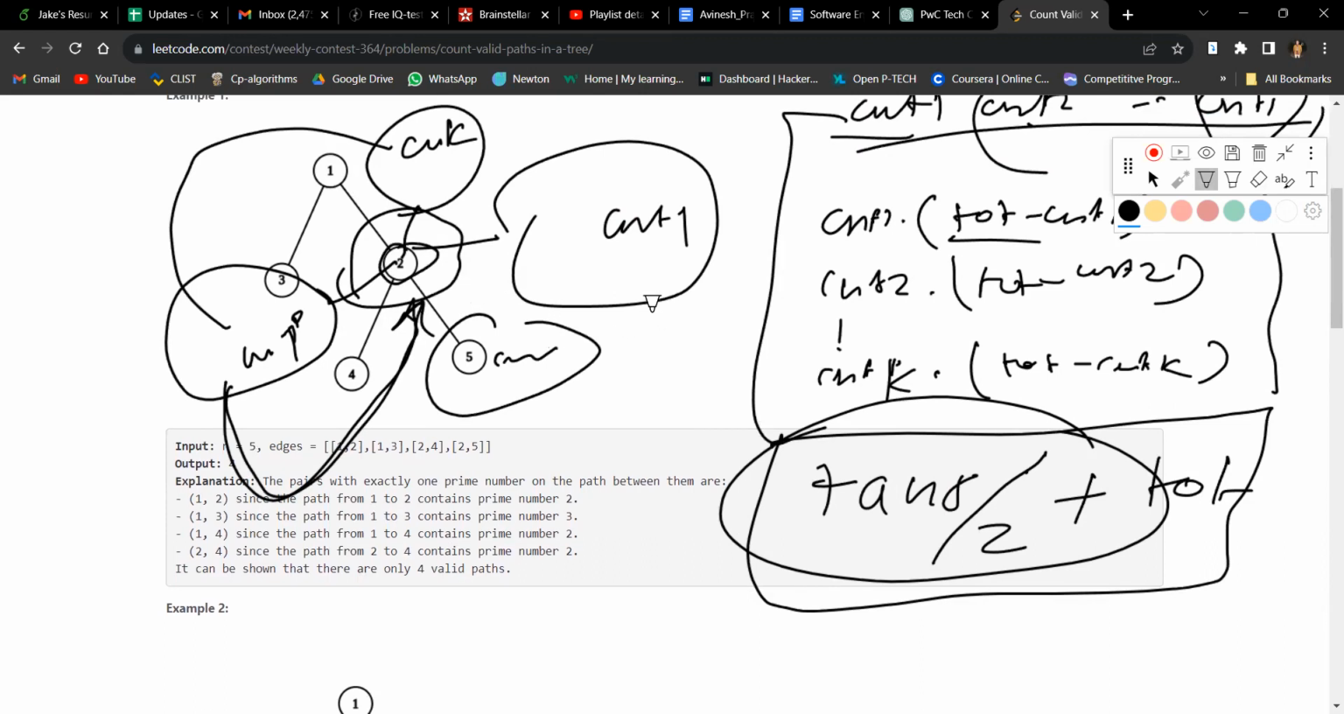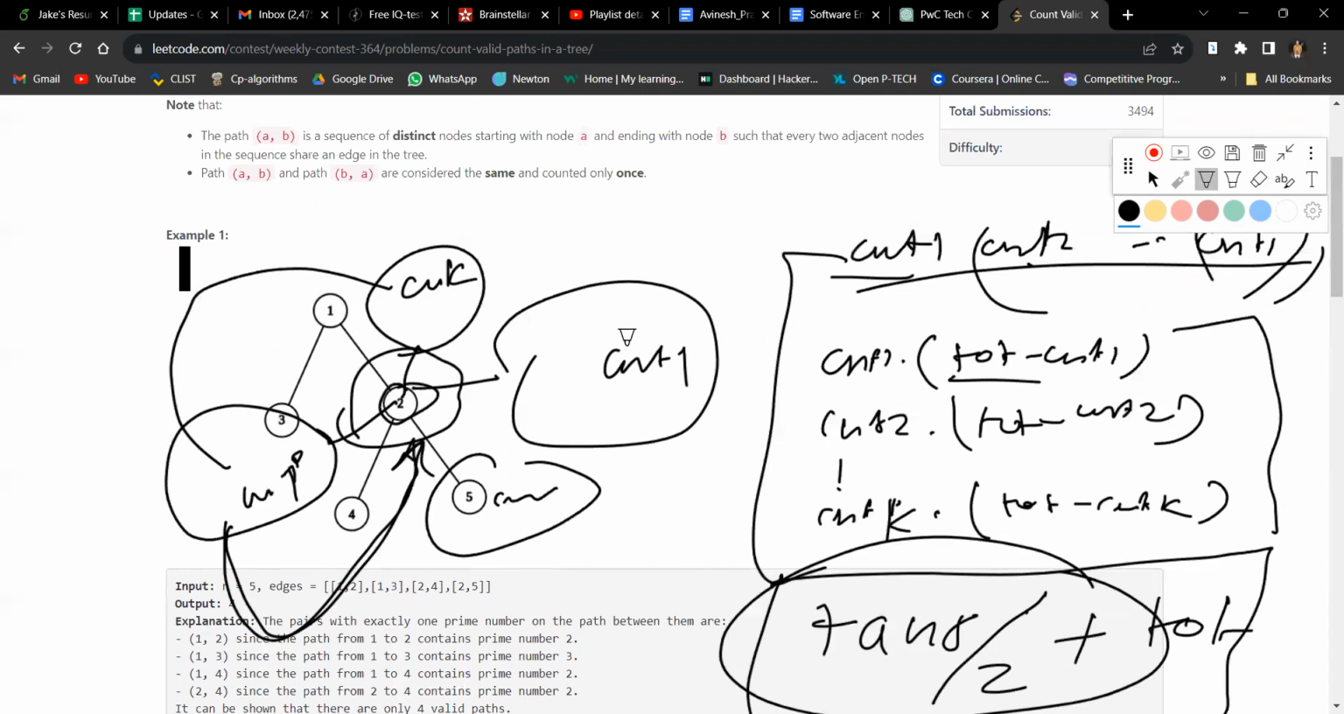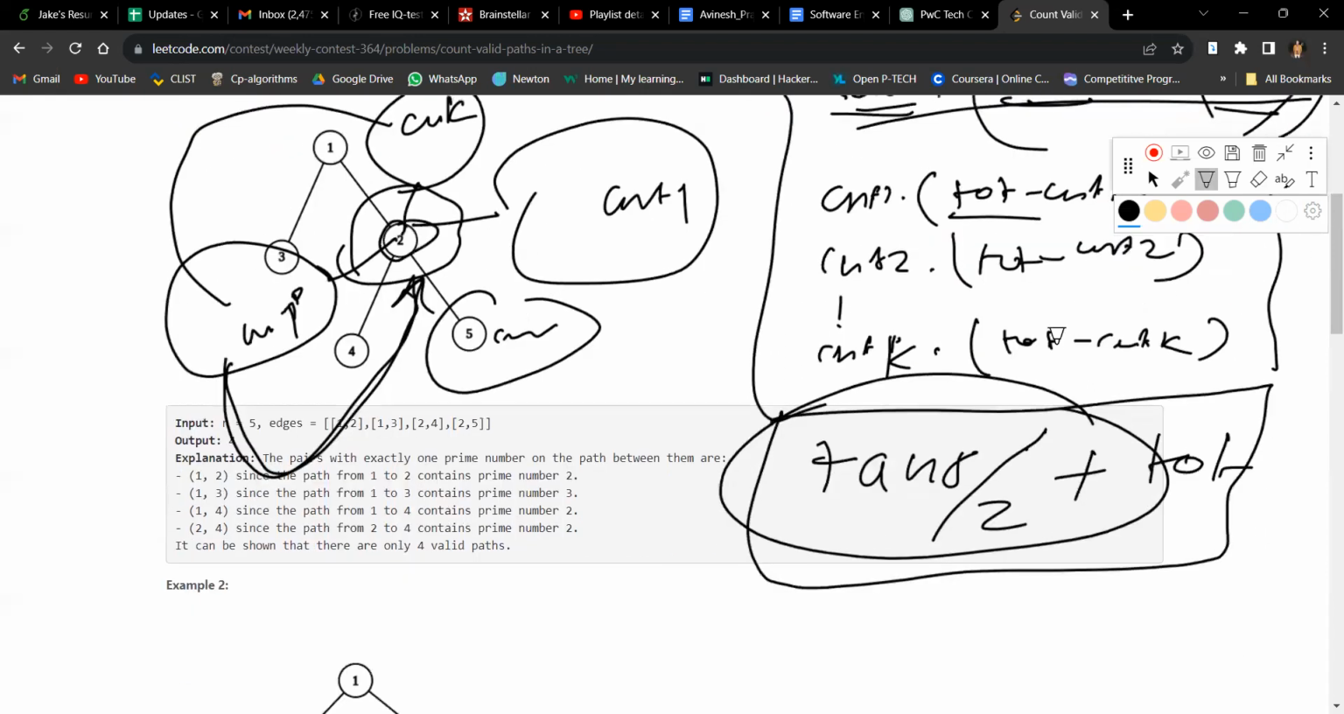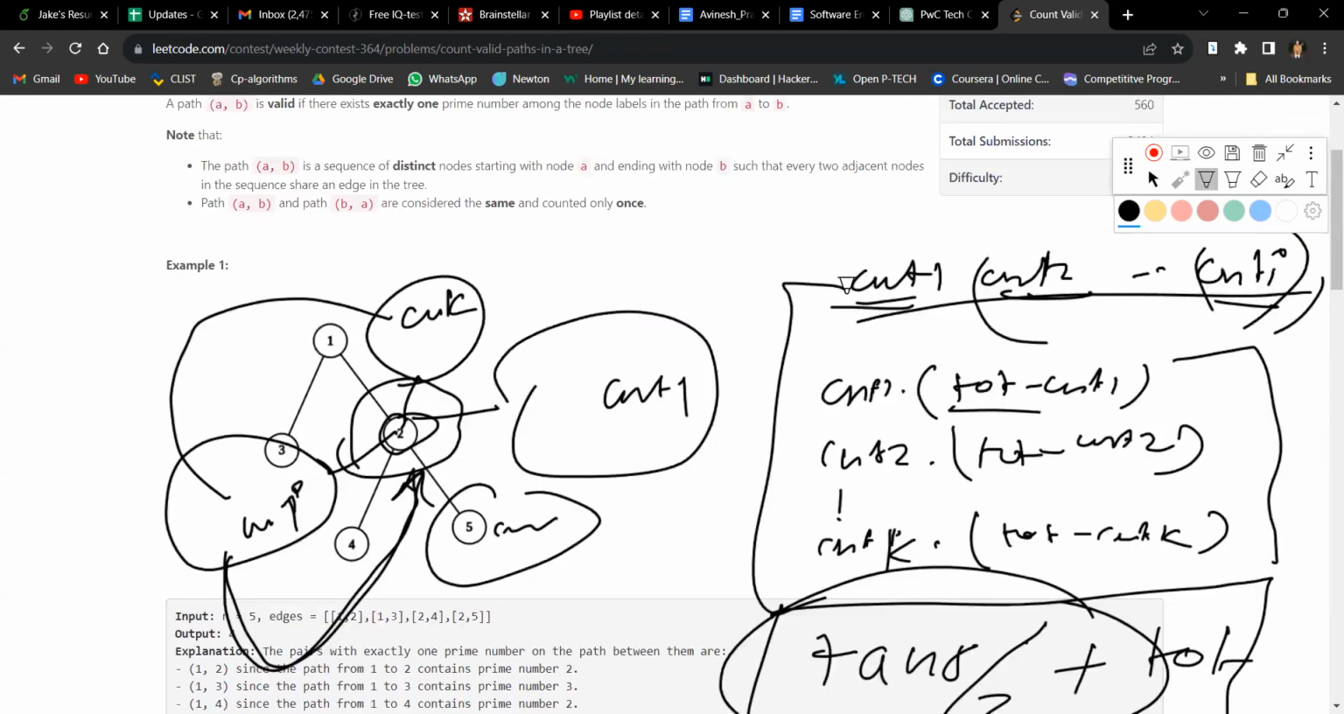For using this logic, we have to do some pre-computation, because without pre-computation we cannot know count 1, count 2, count n. The concept used will be the rerouting concept. I think most of you are familiar with tree rerouting. If you are not familiar, then you can read the blog on CP algorithms or somewhere else.